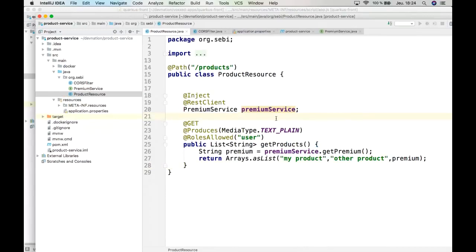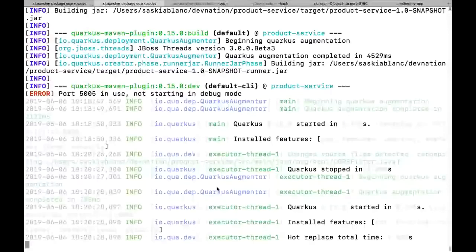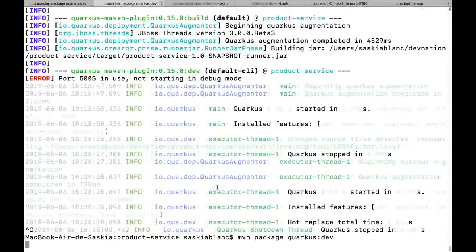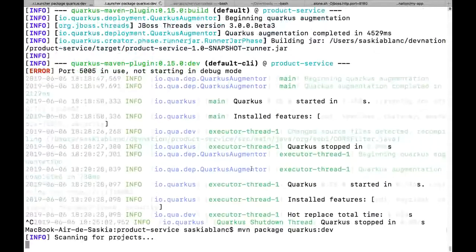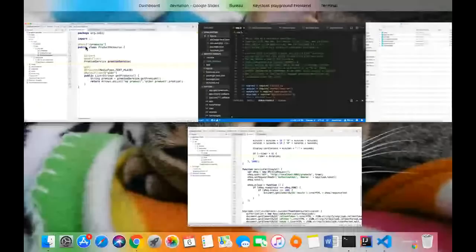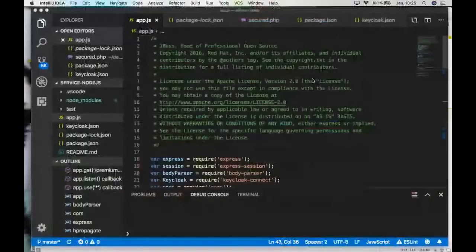Okay, so let me just go back here to my app, because I added a dependency, I just need to run it again. And while it's running, let's move just for a while to my Node.js service that we are going to consume.